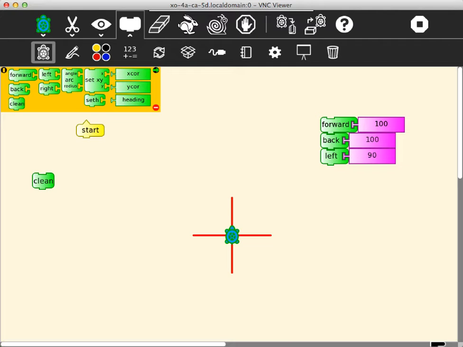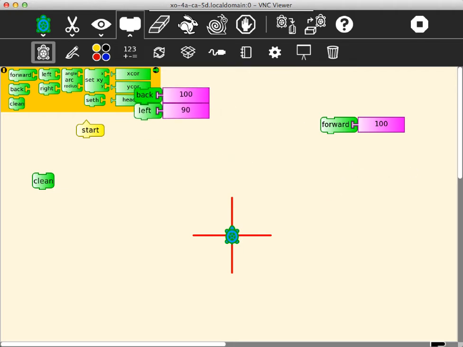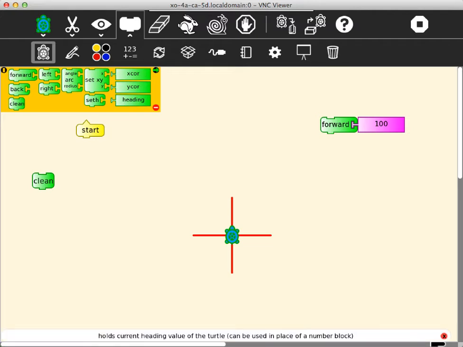Okay, so that's okay. But now what if I wanted to do something special? Like get the turtle to draw a square. What would I do? Well, one thing I know, I'm going to separate these blocks. I'm going to separate the blocks by pulling down from the block. Actually, we don't need these, so I'm going to just throw them away. And I'm going to clean the screen.